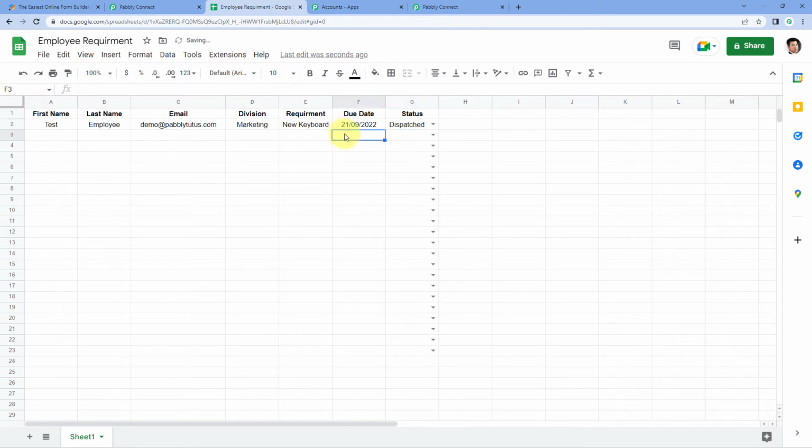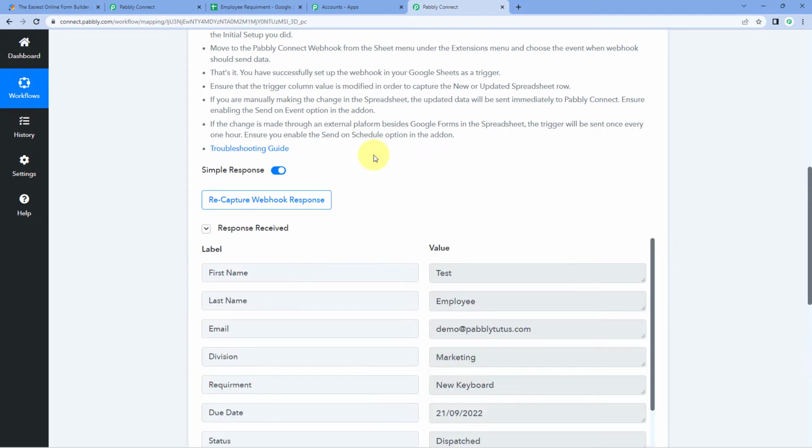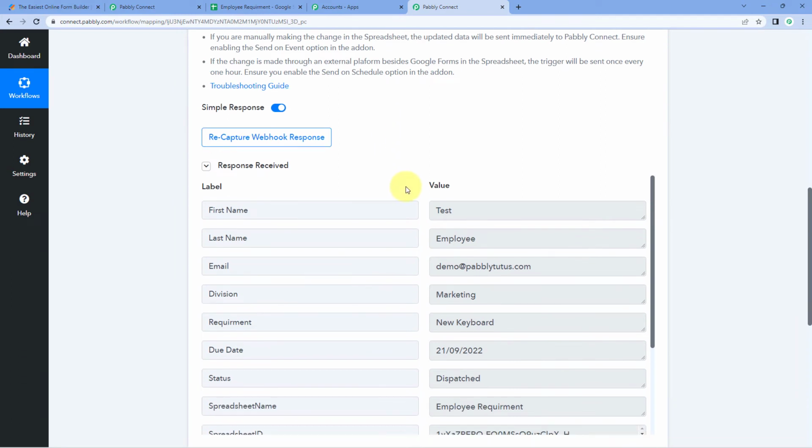As I select the status, as I update the status, our trigger column data is updated. And instantly we will see the data of this complete row is sent to Pabbly Connect. So here in Pabbly Connect, we will see the data will be received within a few seconds. And yes, guys, we can see that as we have updated the status in this Google Sheet, automatically the details of that complete row, this complete requirement, is now received in the Pabbly Connect workflow.